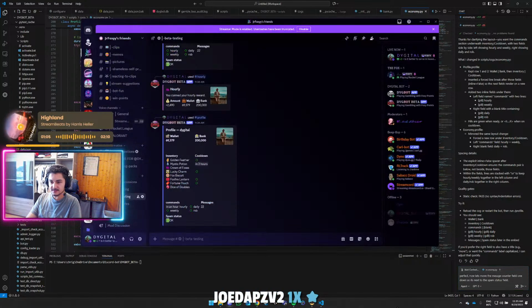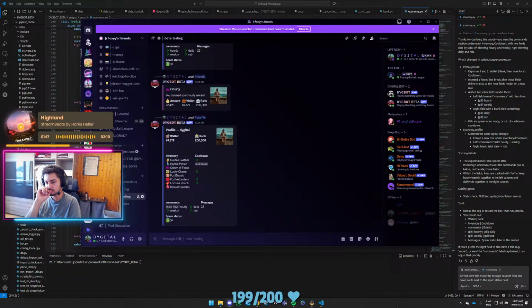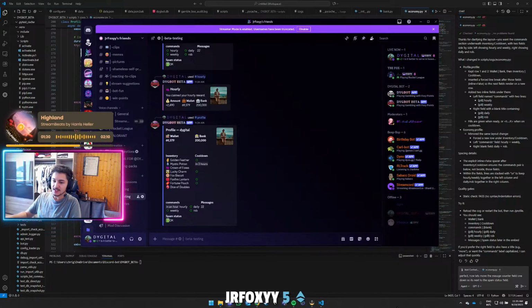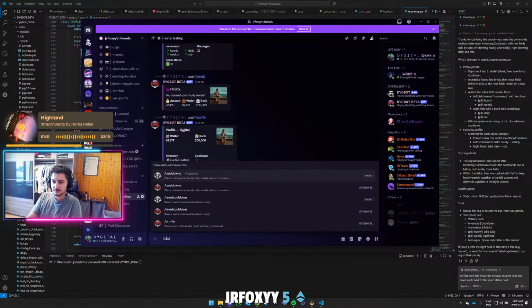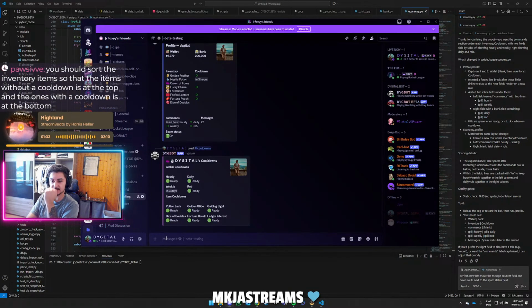Is there anything else that we need to edit on the profile command? Maybe okay, so maybe we should add. Actually, no, this is fine. So hourly isn't. No. How do I do it on the cooldowns? What was this?